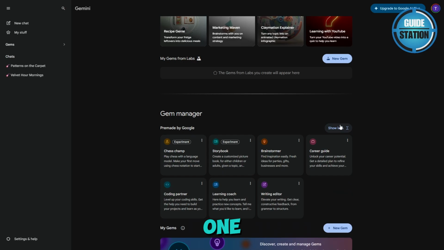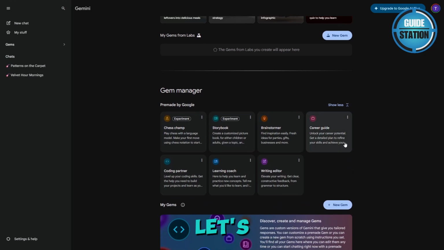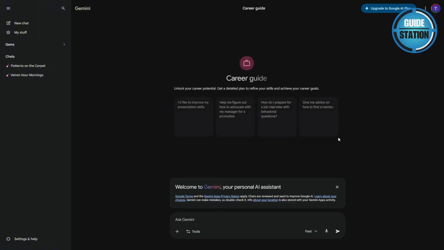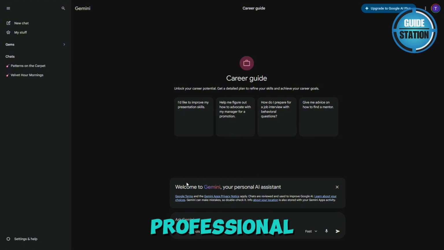Now, let's try one example. Let's choose this career guide. Click this. Now, this one is actually designed to help you unlock your full career potential with a personalized plan designed to sharpen your skills and help you reach your professional goals. So once you open it, just type in a question or maybe just choose from these.